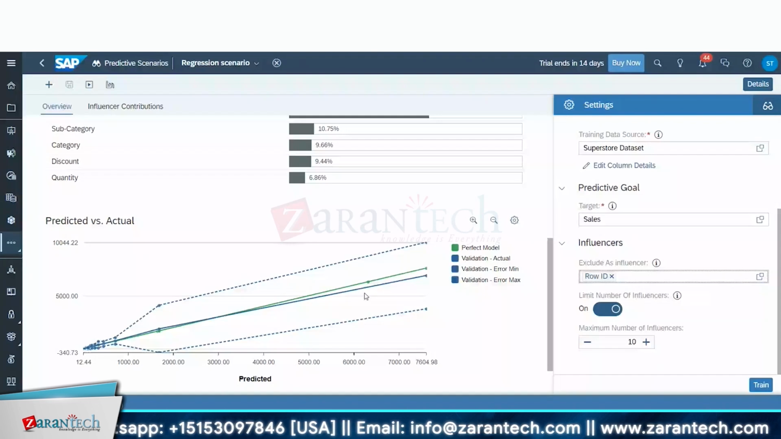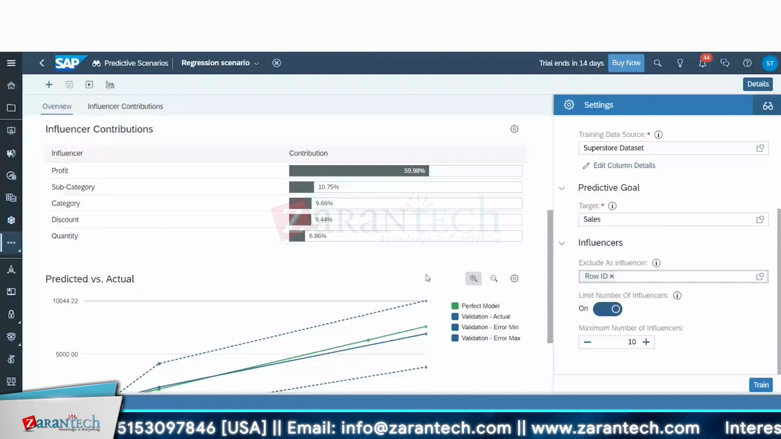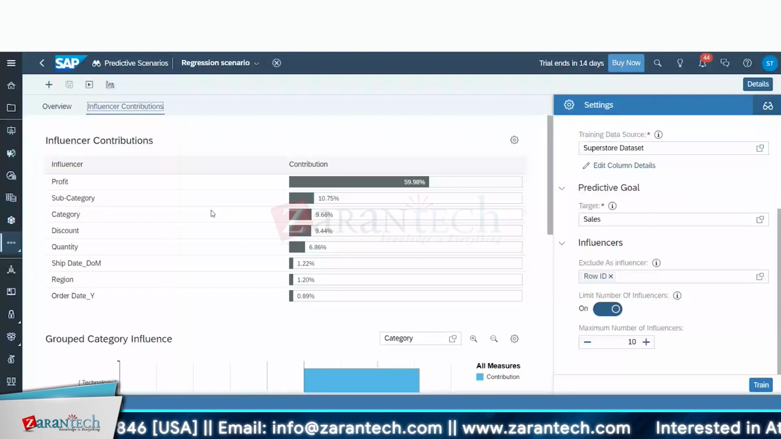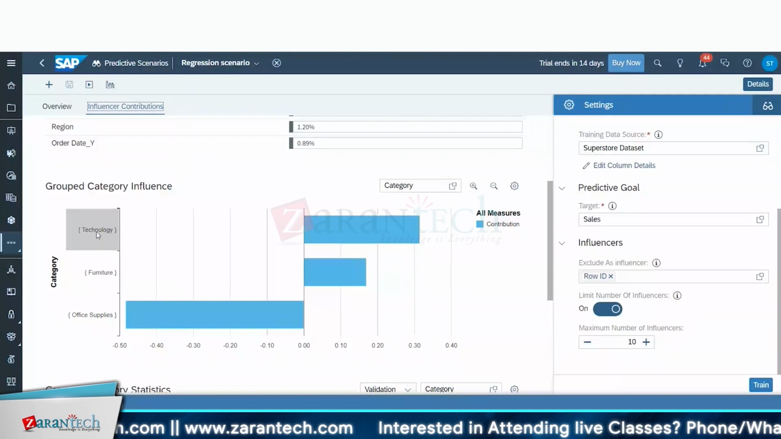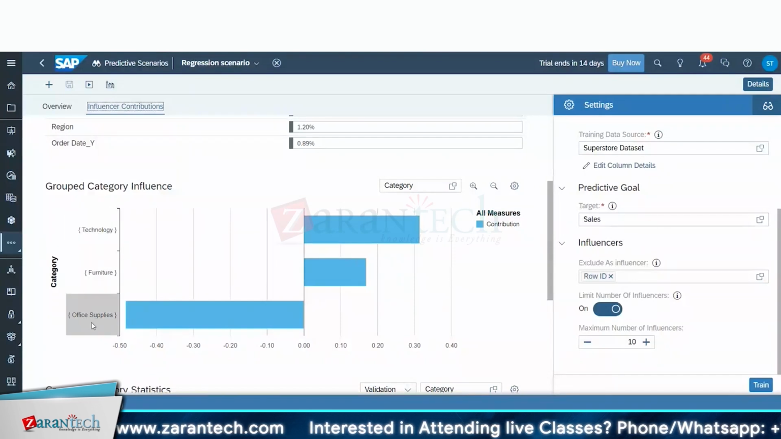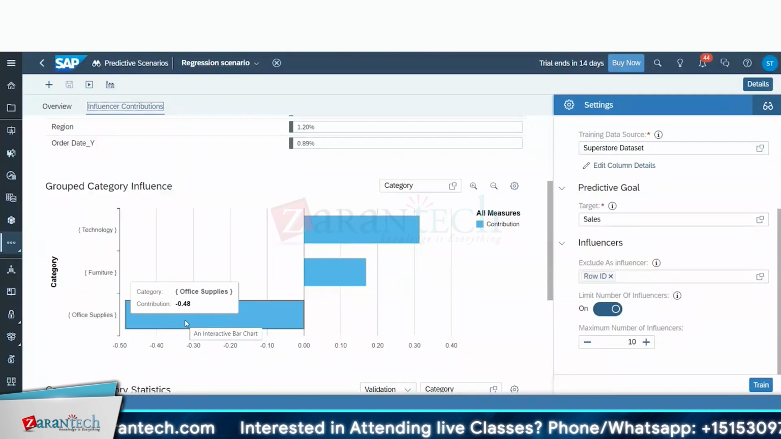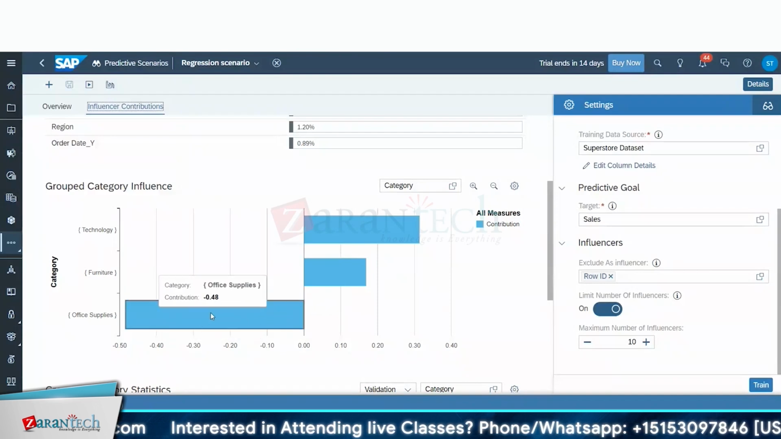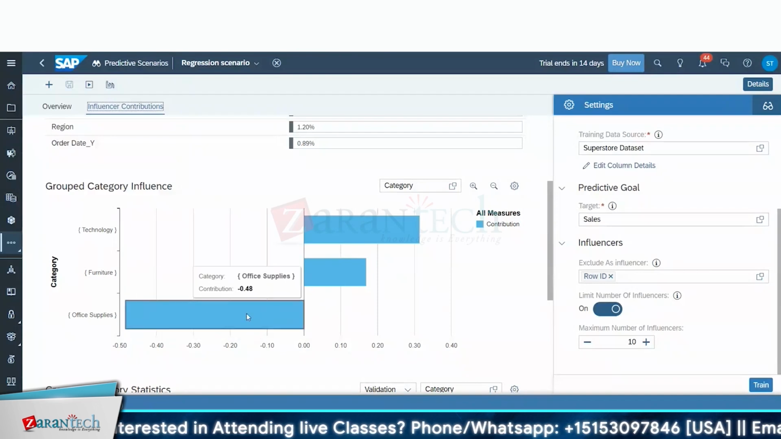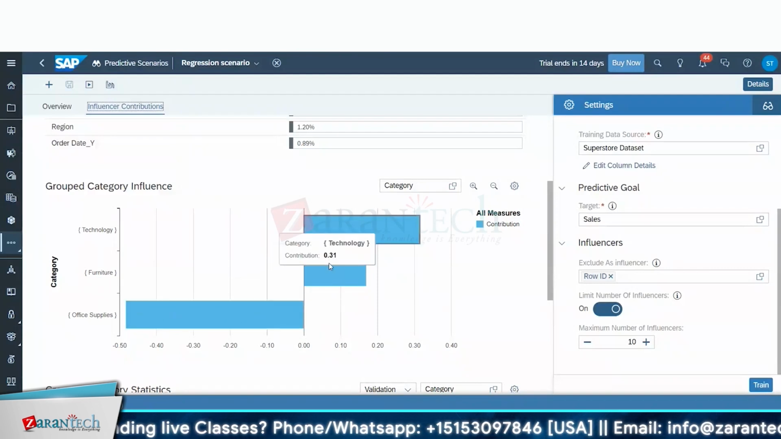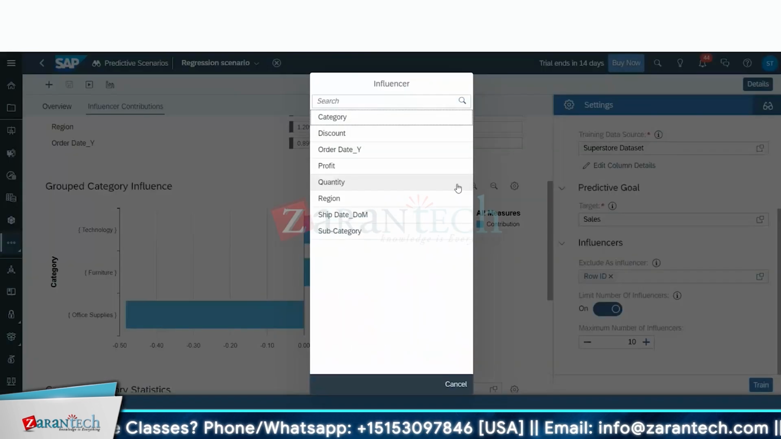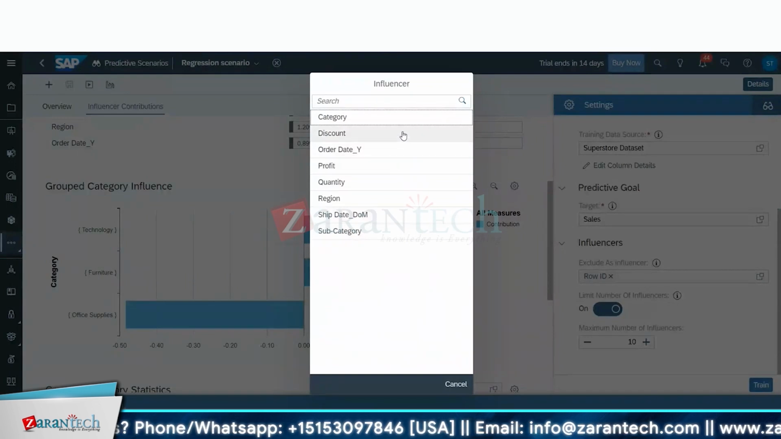Then next we see in detail how much the influencer contribution is. Shipping date is this much, region is this much, order date. Then also if you see this category, technology and furniture are positively contributing to your sales, whereas office supplies is negatively contributing, which means you need to look at office supplies and decide whether you should go with this or remove office supplies and only add a new product category and proceed with the sales. Such scenarios you can run.